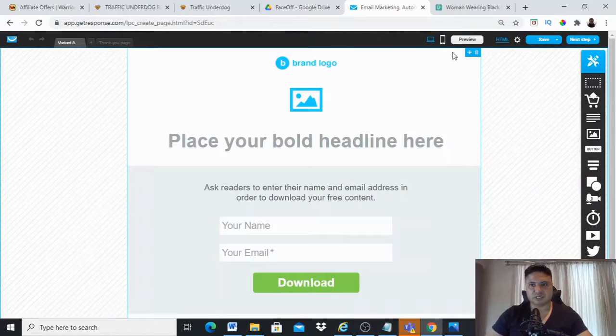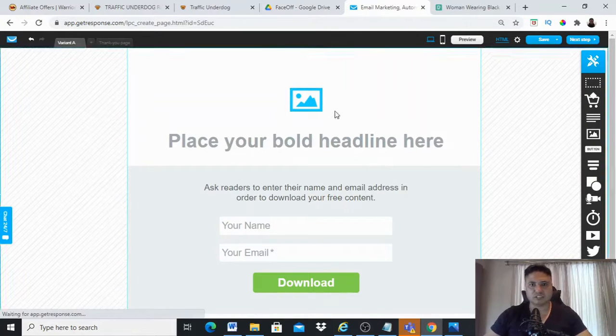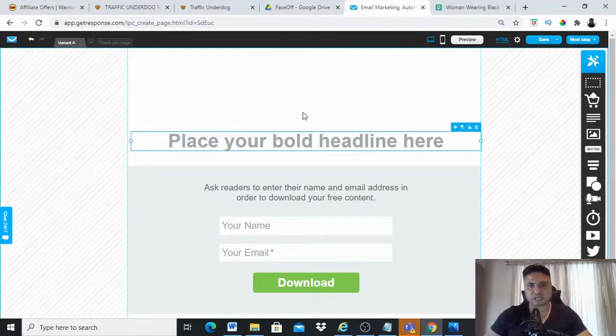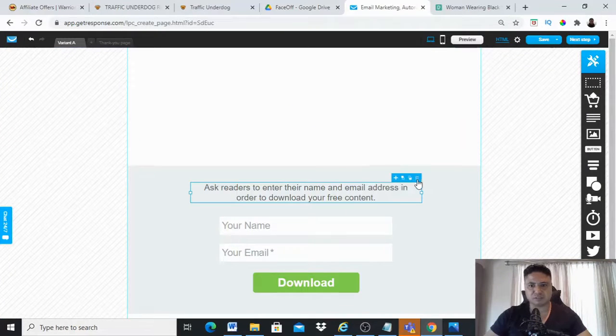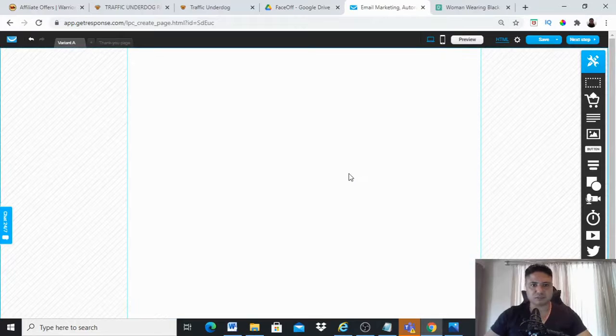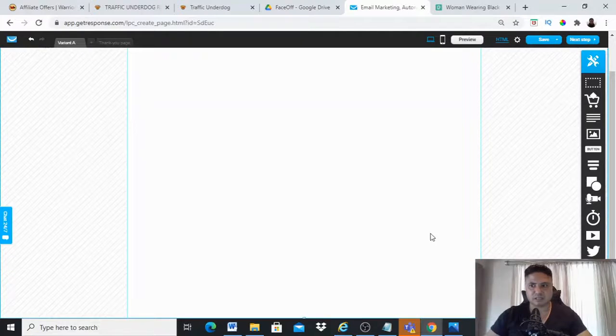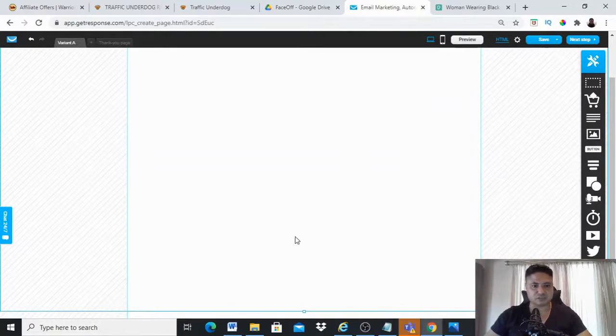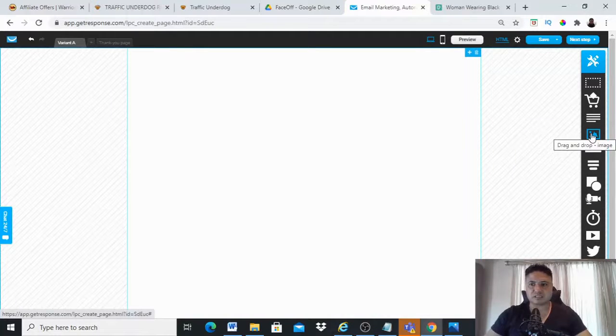Okay, just do not delete the block. Sorry about that. I'm going to delete all these images here. You just have to click on these items or components and then just hit the dustbin. You don't want this opt-in, so you can delete that. And there's nothing else on this page. Okay, perfect.